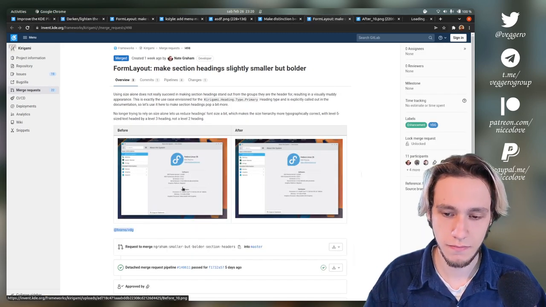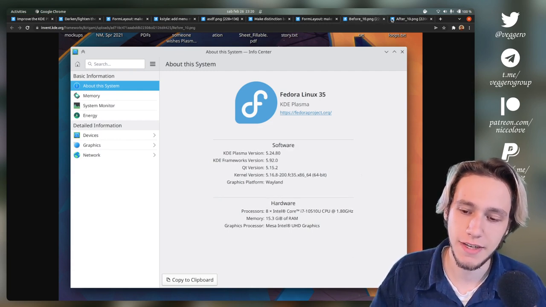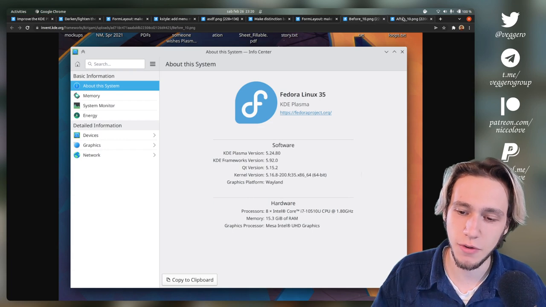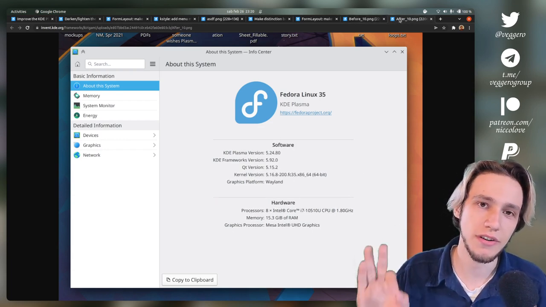Lastly, this is the before. This is after, before, after, before, after. Do you see the change? It's very small. Look at softer and harder, and now they're slightly smaller and bolder.